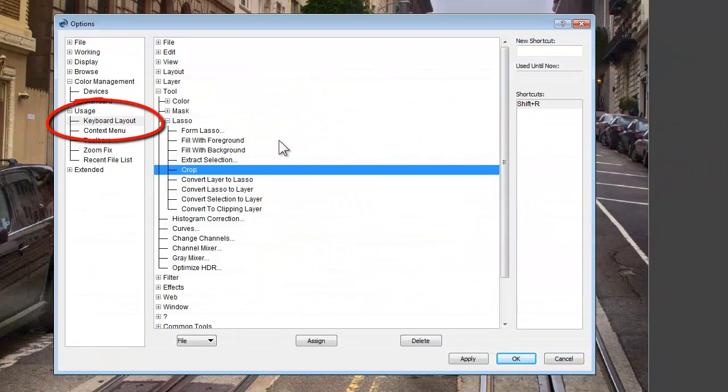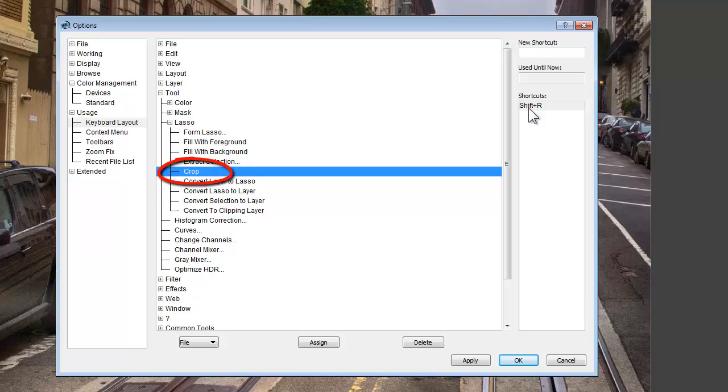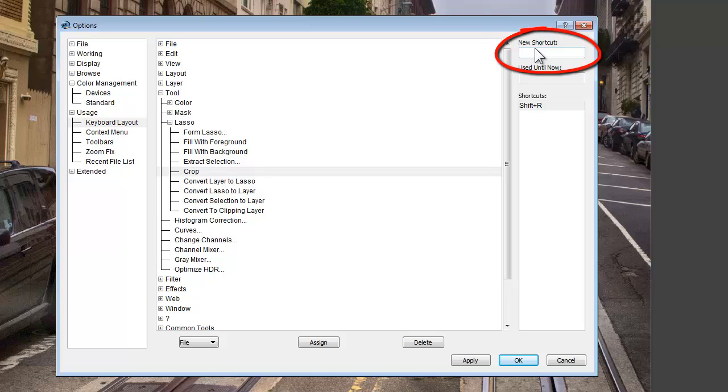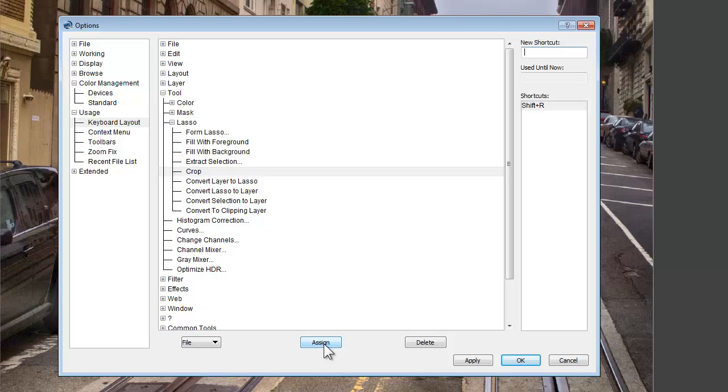Usage keyboard layout. This is where you enter your new keyboard shortcuts. Just select the operation. In this case, I have crop selected. And you see that this already has a shortcut assigned, Shift plus R. If I wanted to assign a new shortcut, I would click the new shortcut box, and then all I would have to do is hit the keyboard combination for the new keyboard shortcut, and that would appear in new shortcut. I press assign here, or apply and OK, and that would replace the Shift plus R.